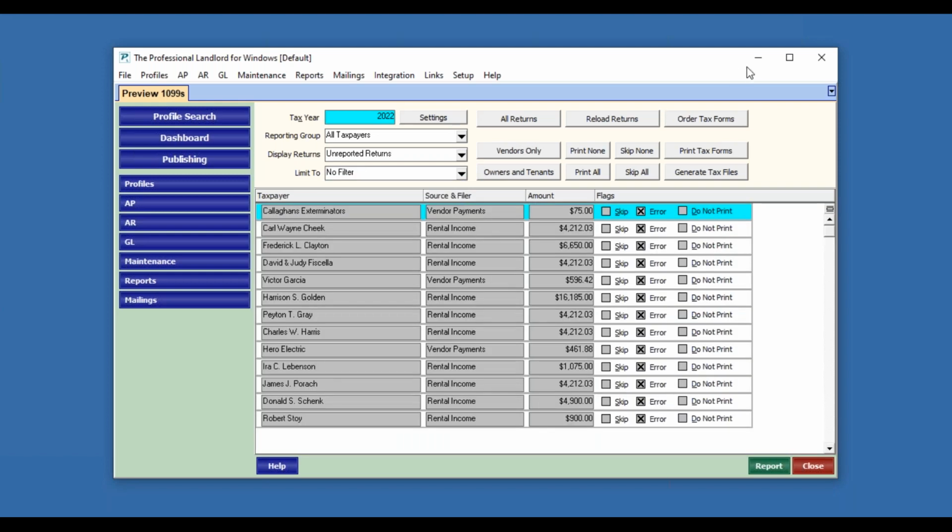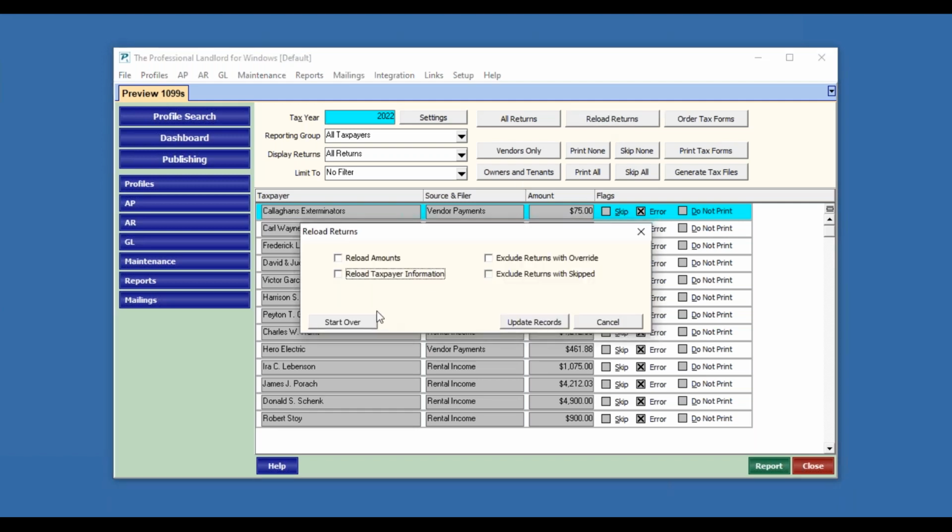And on your buttons here, you have all returns. Now, when you click on the all returns field, it's going to bring up any change that you've made over here, and it's going to take it back to all returns. On the reload returns feature, this is the one you want to do to start, to update, or anything that you need to do when you go in here. So you're going to click on reload returns. This is going to bring up the reload returns screen.